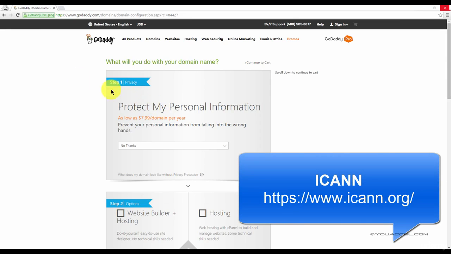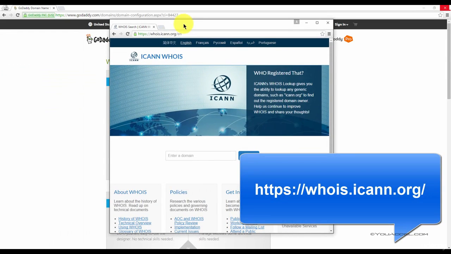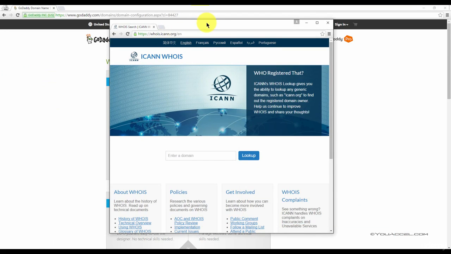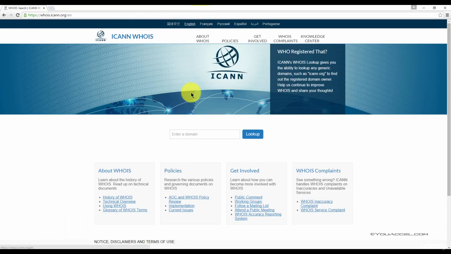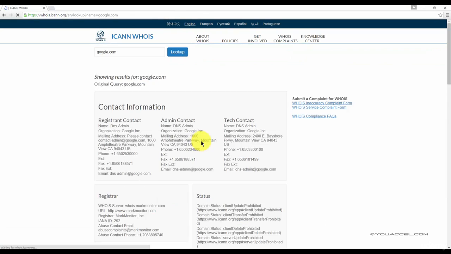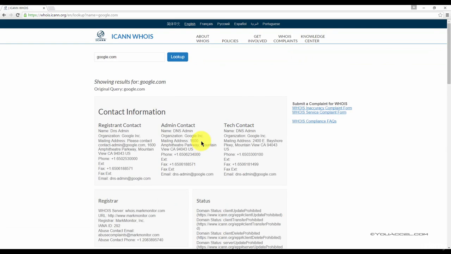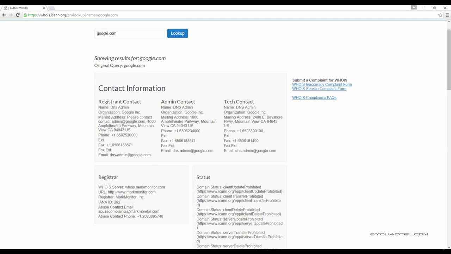We can confirm this by visiting whois.icann.org. Here we can search a domain to find information about the registered owner. Let's go ahead and search google.com. This page contains the Whois information for google.com. We can see there's quite a bit of information listed here.